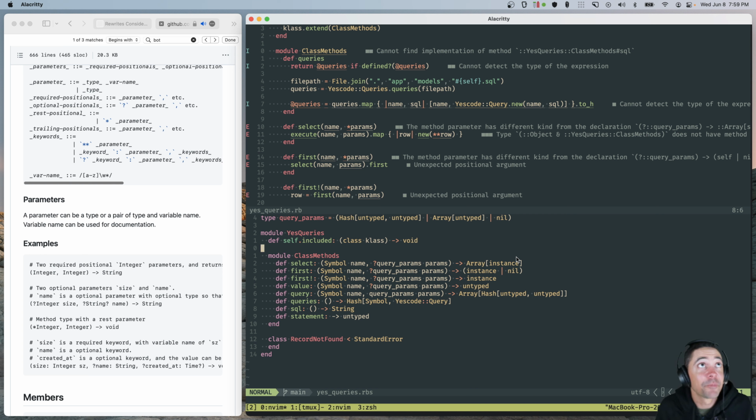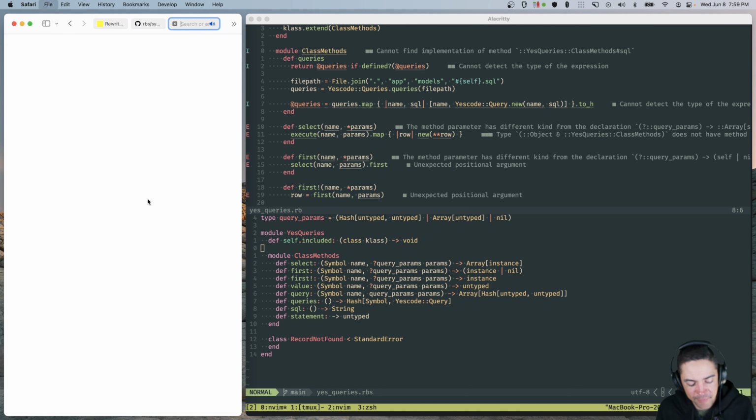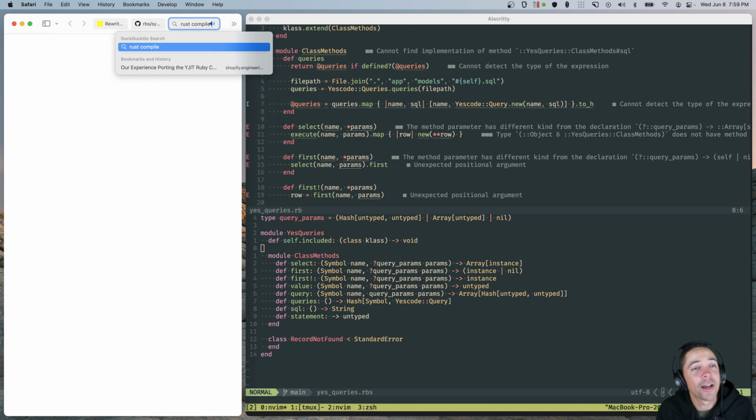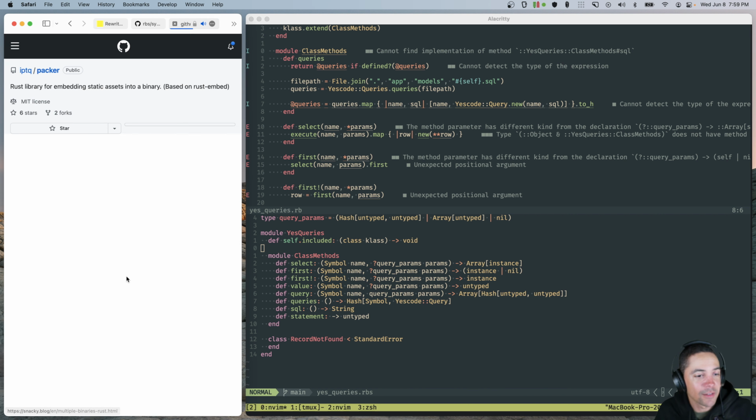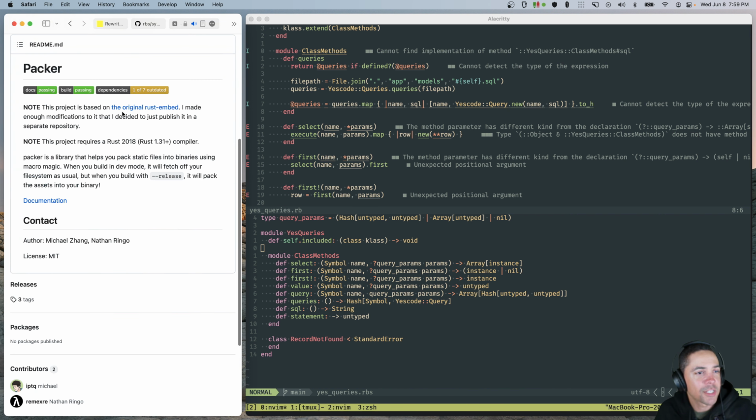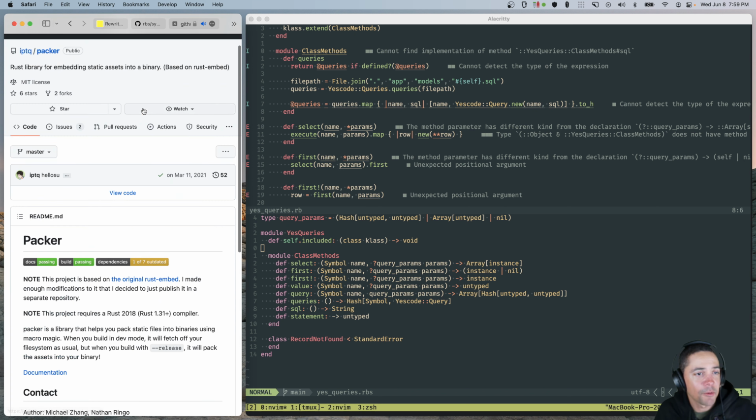I mean, if you look at any other language, it's not that much worse, but it gives you a lot more. So I would love to do single compiled binaries that I could just copy over to a server, and it has all the assets. I wonder if Rust can statically compile assets into the binary. There might be something, right? Packer, okay. This project is based on the original Rust embed. I made enough modifications.